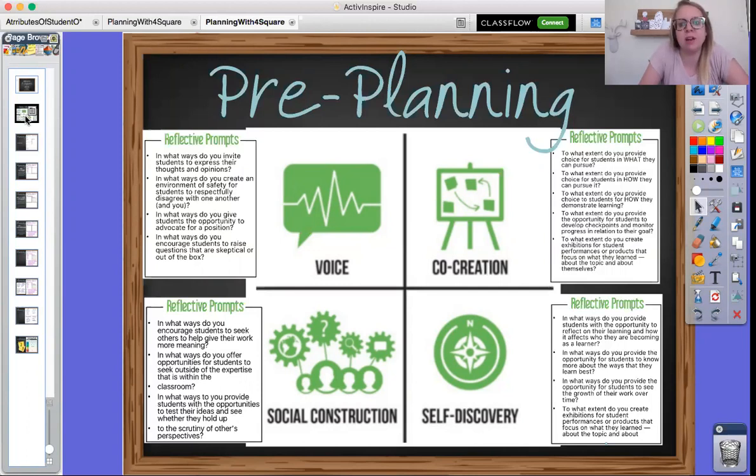When I'm thinking about planning for co-creation, I can ask myself, how am I providing choice for students in what they can pursue? How do they get the opportunity to work with me to create something in our classroom that they can use and that even our whole class can use? Also, what are some different ways that they can show me that they've learned?